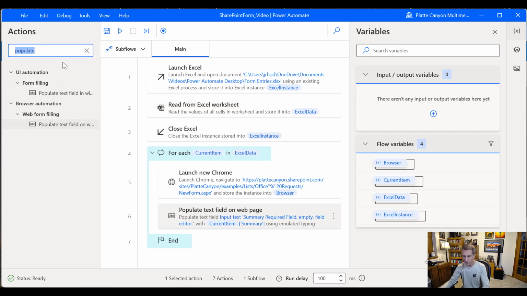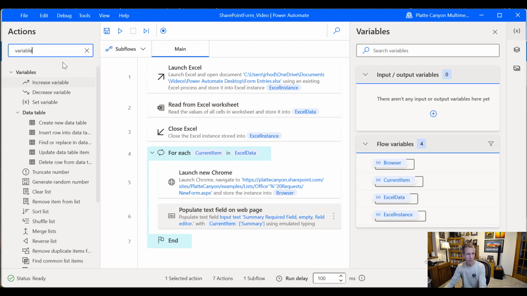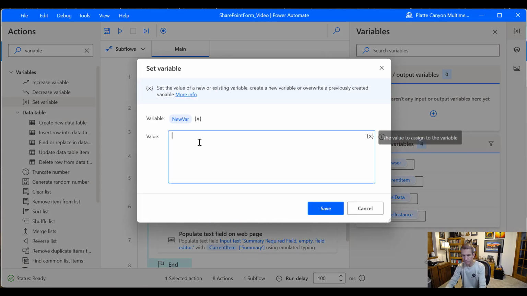Now I mentioned I want a variable. So let me go ahead and do a variable here. So I'm going to set a variable before we start. So I can put it in here. And I'm just going to call it current row number. And this all starts 0 base. So I'm just going to start it with 0.